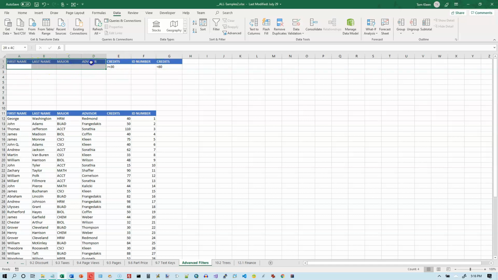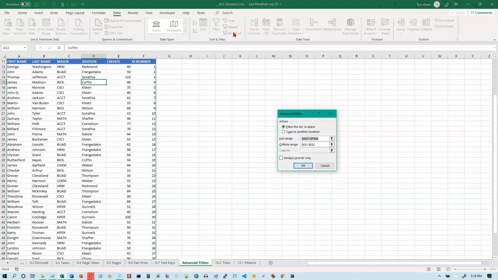If you have multiple criteria on the same row in an advanced filter, it's as if they were connected by the word AND. If you have rules on different rows, say I had another rule down here, it's as if they're connected by the word OR. So these are connected by the word AND. It has to be both greater than or equal to 30 and less than 60, which will just give me the sophomores. Now let's click in here and let's go to our advanced filter.